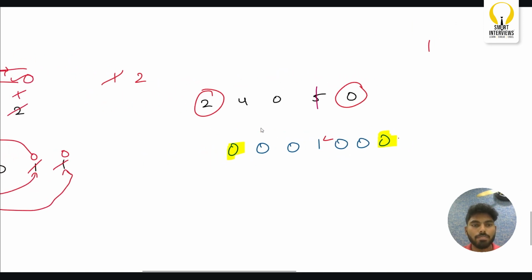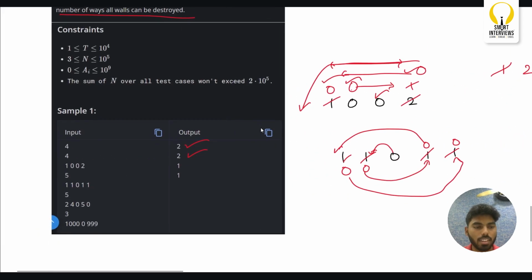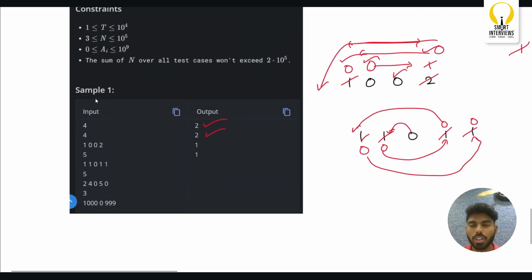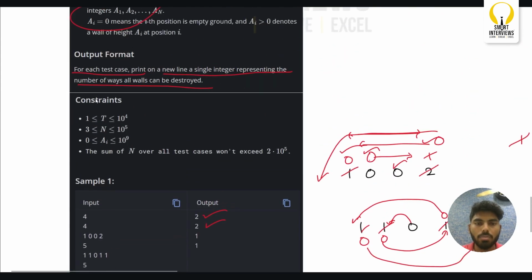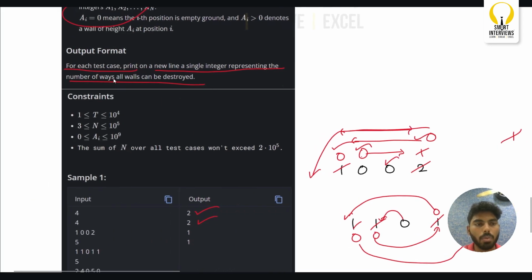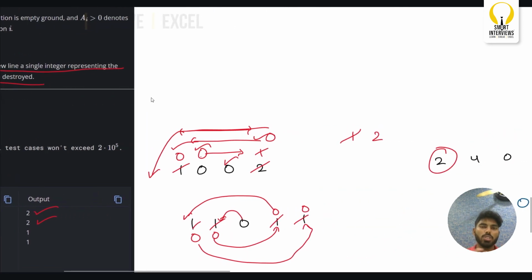Now, you have understood the question. And this is some big test case. We will discuss this on the code. Okay. So that's it, the question. So you have an empty ground. You have two choices, either to throw the ball to the right side or to throw this ball to the left side. You just need to print the number of ways that you can destroy all these buildings. Okay. So that is the question.